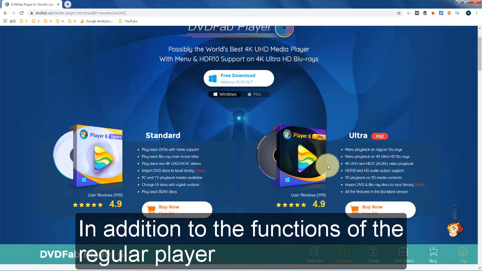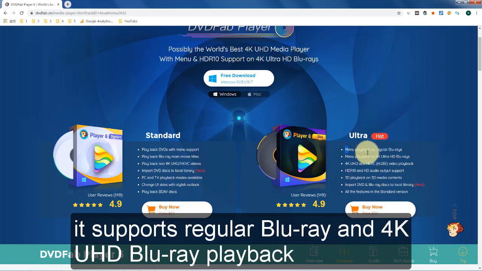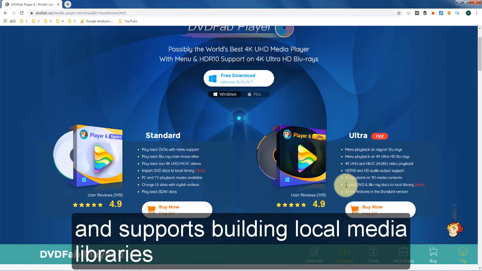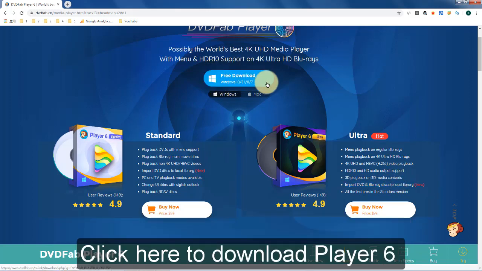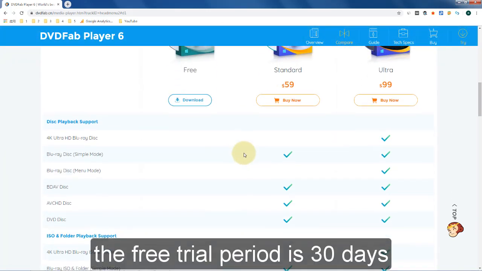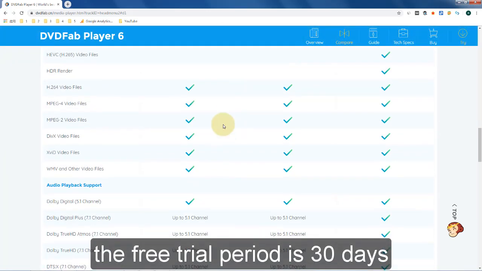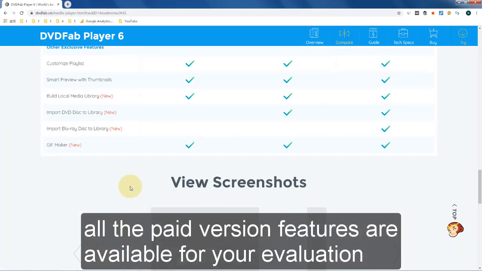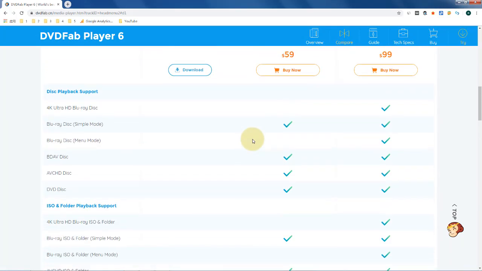In addition to the functions of the regular player, it supports regular Blu-ray and 4K UHD Blu-ray playback, supports 3D video playback, and supports building local media libraries. Click here to download Player 6. The free trial period is 30 days, during which all the paid version features are available for your evaluation.